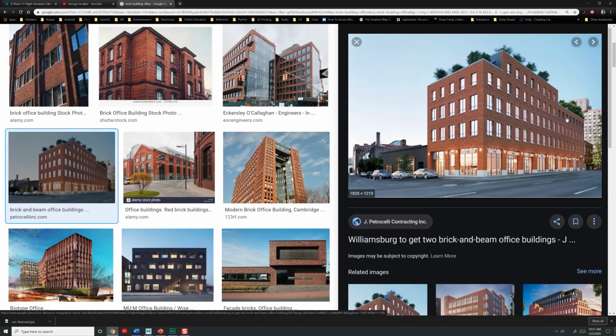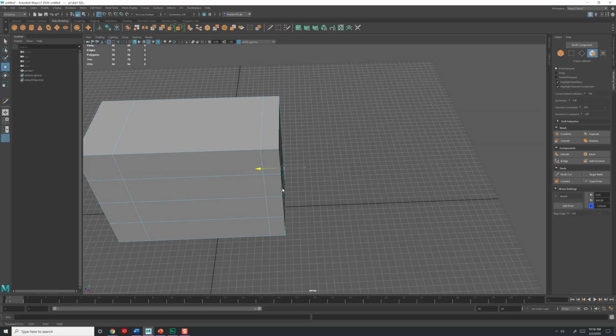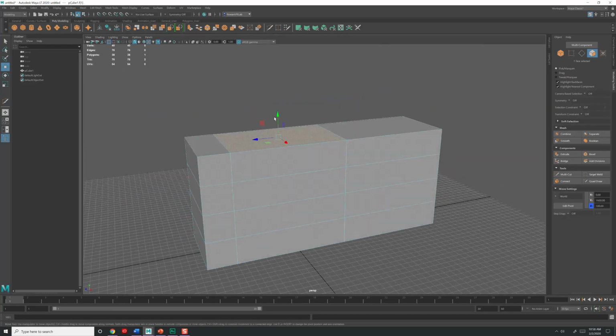We have 1, 2, 3, 4, 5, 6, 7, 8 windows, which means it's going to be a total of 16 units wide. So let's go ahead and grab the top and extrude that upwards and make sure that we're 4 units tall as well. Now we need to add windows, and we can do this by either adding geometry or just painting them in later.